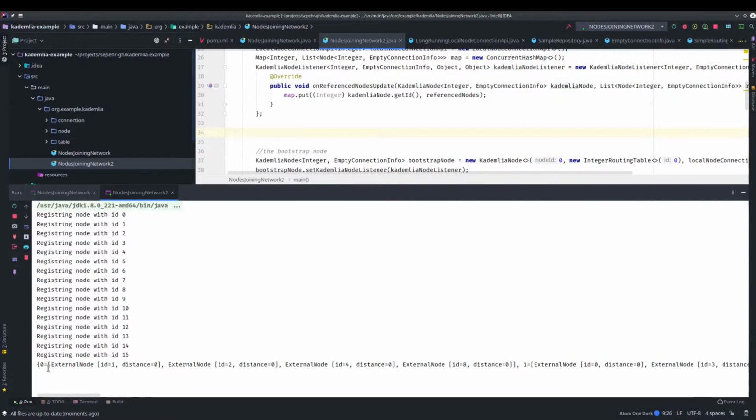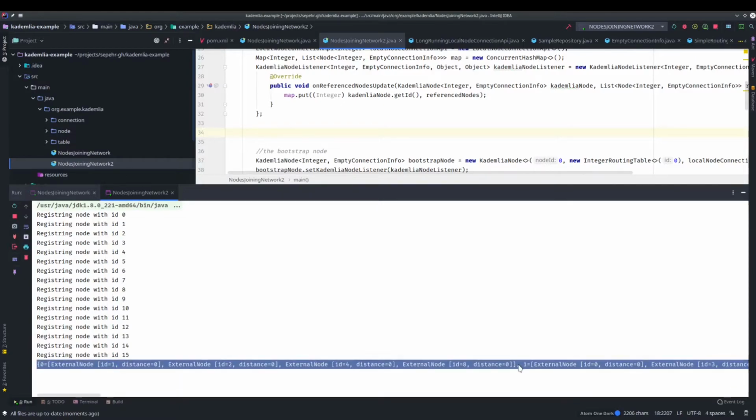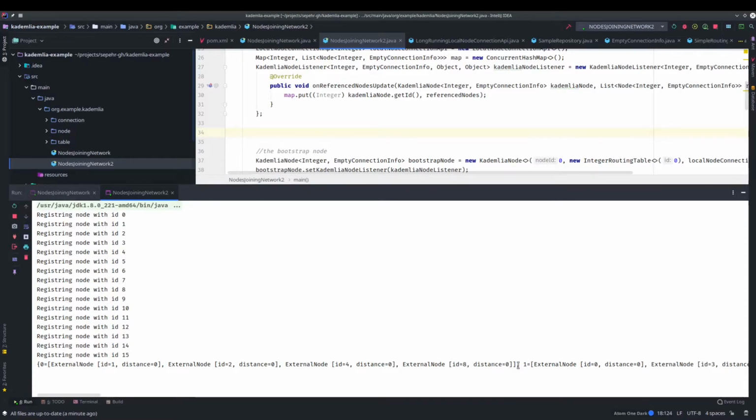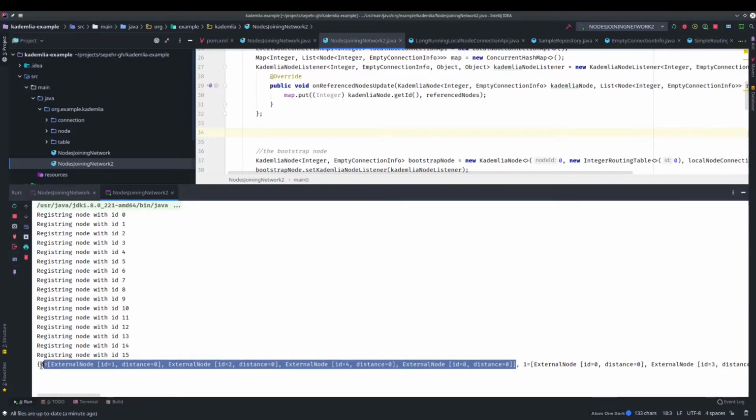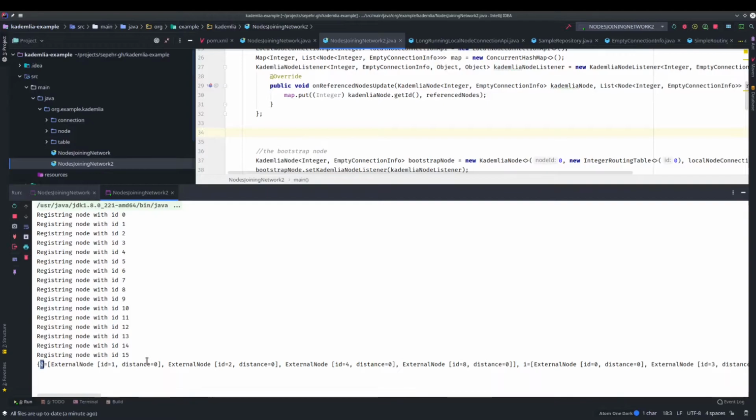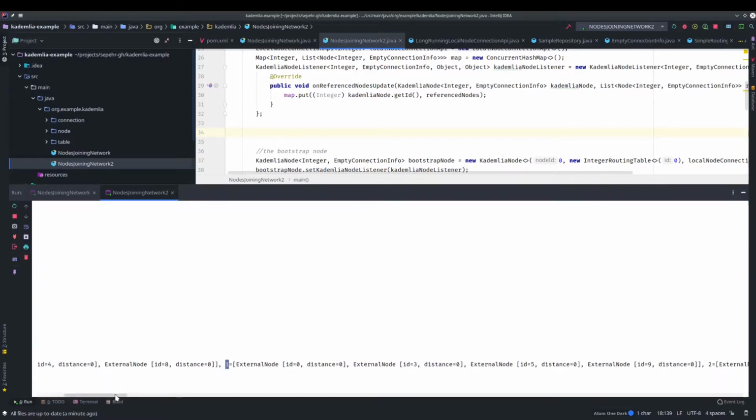So it registered all the nodes, and now it gave us a really good response. Let's see what we have here. For example, it's saying the node 0 knows about node 1 with distance 0, node 2 with distance 0, 4 with the distance 0, and 8. And we have exactly saw the same thing in the previous video. Also note that these are not the only nodes that are available in node 0 routing table. These are only the ones that node 0 is choosing to keep the persistent connection to. And we can see for all the other nodes here as well. Node 1 knows about 0, 3, 5, and 9. This is exactly like the previous video.